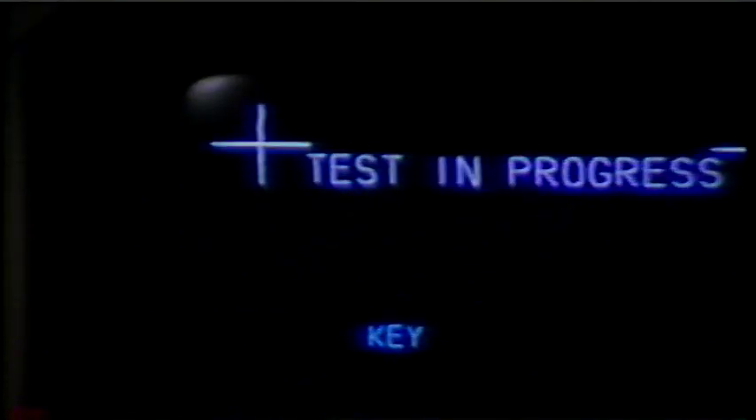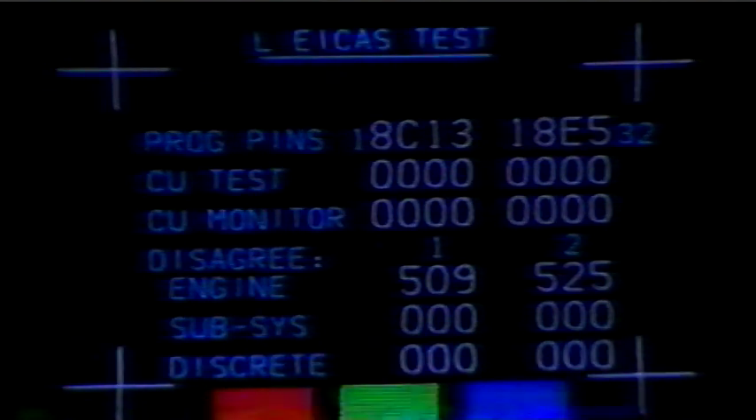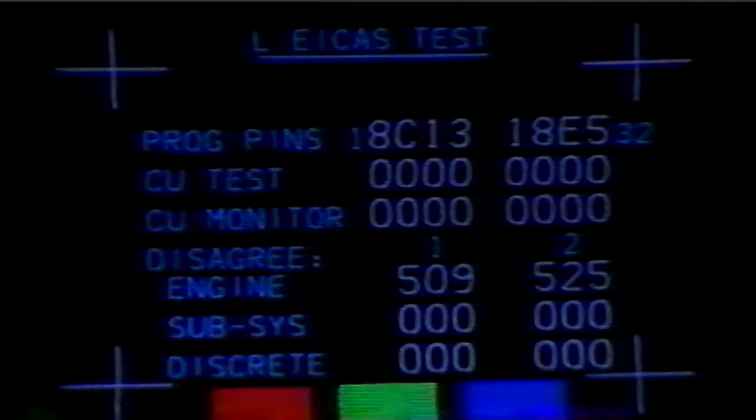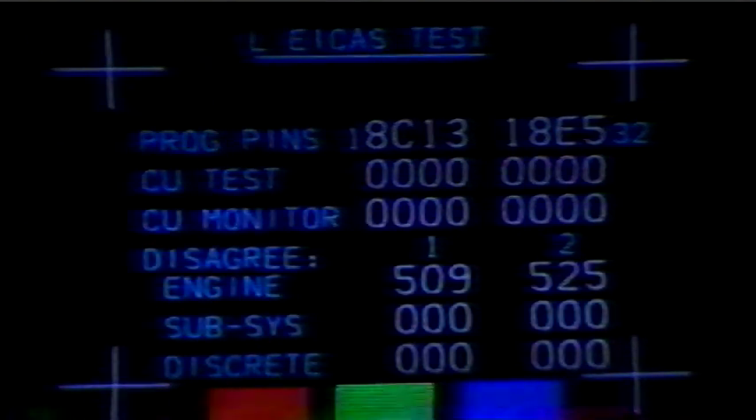When the test is complete, a message on the upper left corner of both CRTs will indicate Test OK or Test Fail, followed by the specific component that has failed. Also, any internal computer faults and input or output data disagreements will be indicated in coded form on the upper right corner of the test pattern.